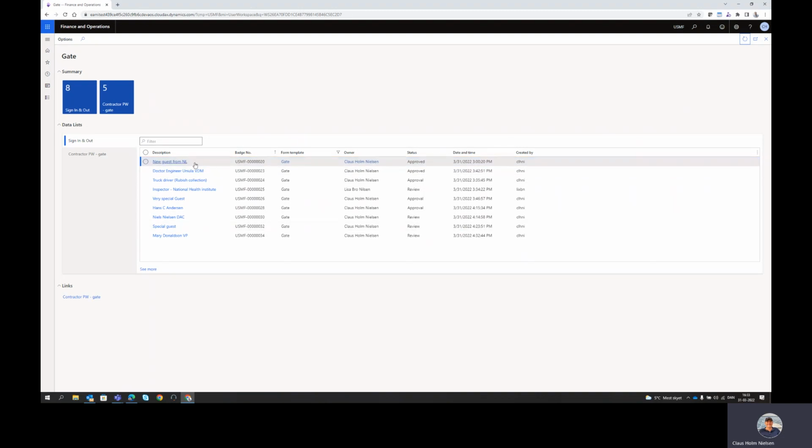I could also have divided the form here or the list into two different lists, the ones that are at the gate and the ones that have left the gate today. So I have a list of that.